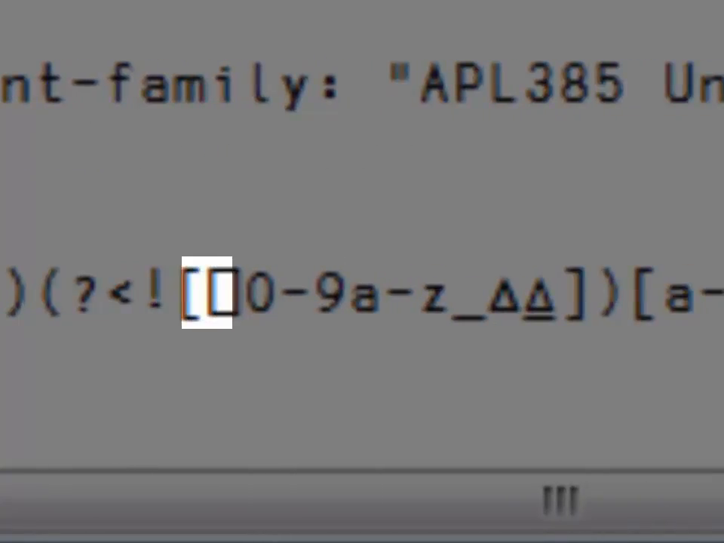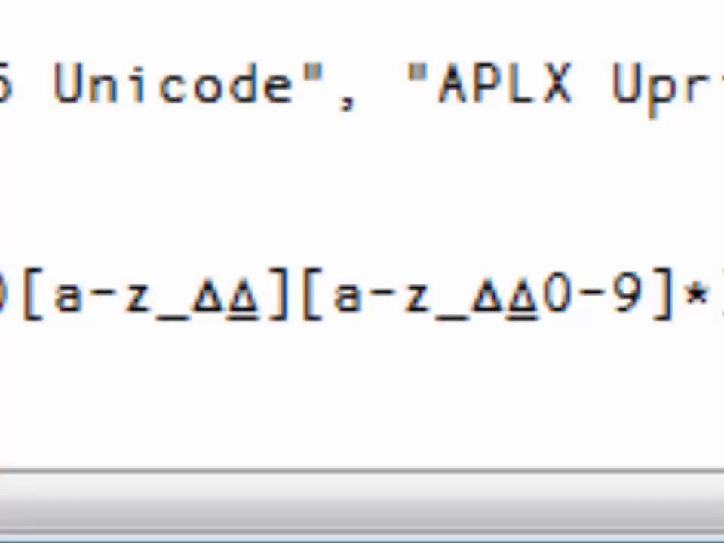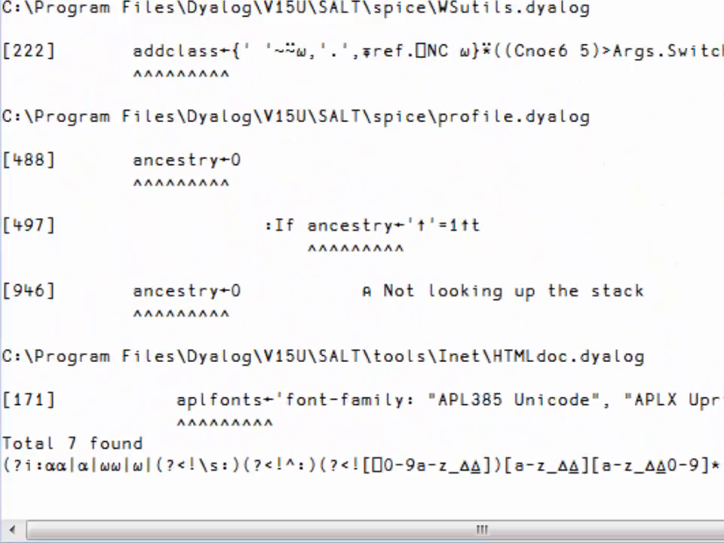Which is not preceded by a quad or a name forming character, because we don't want to start in the middle of a name, which consists of a letter, an underbar, a delta or delta underbar, and possibly followed by zero or more letters, underbar, delta, delta underbar, or numbers. This is quite a mouthful, and that is ignoring all the accented characters.